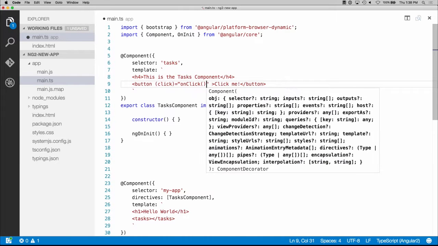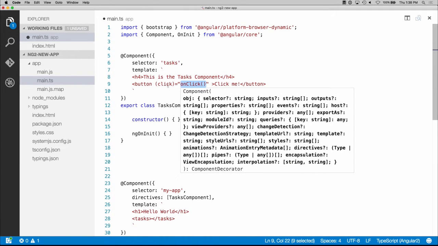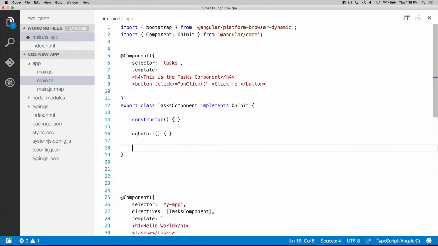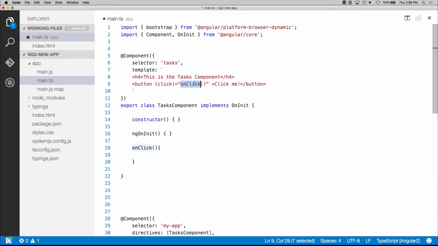And we need to do parentheses here to invoke the onClick function when this button here has been clicked. So in our code here, perhaps after these functions here, I'm going to add here a onClick function. And that's just because I named it onClick here. These two, as long as I use the same name, could be anything.